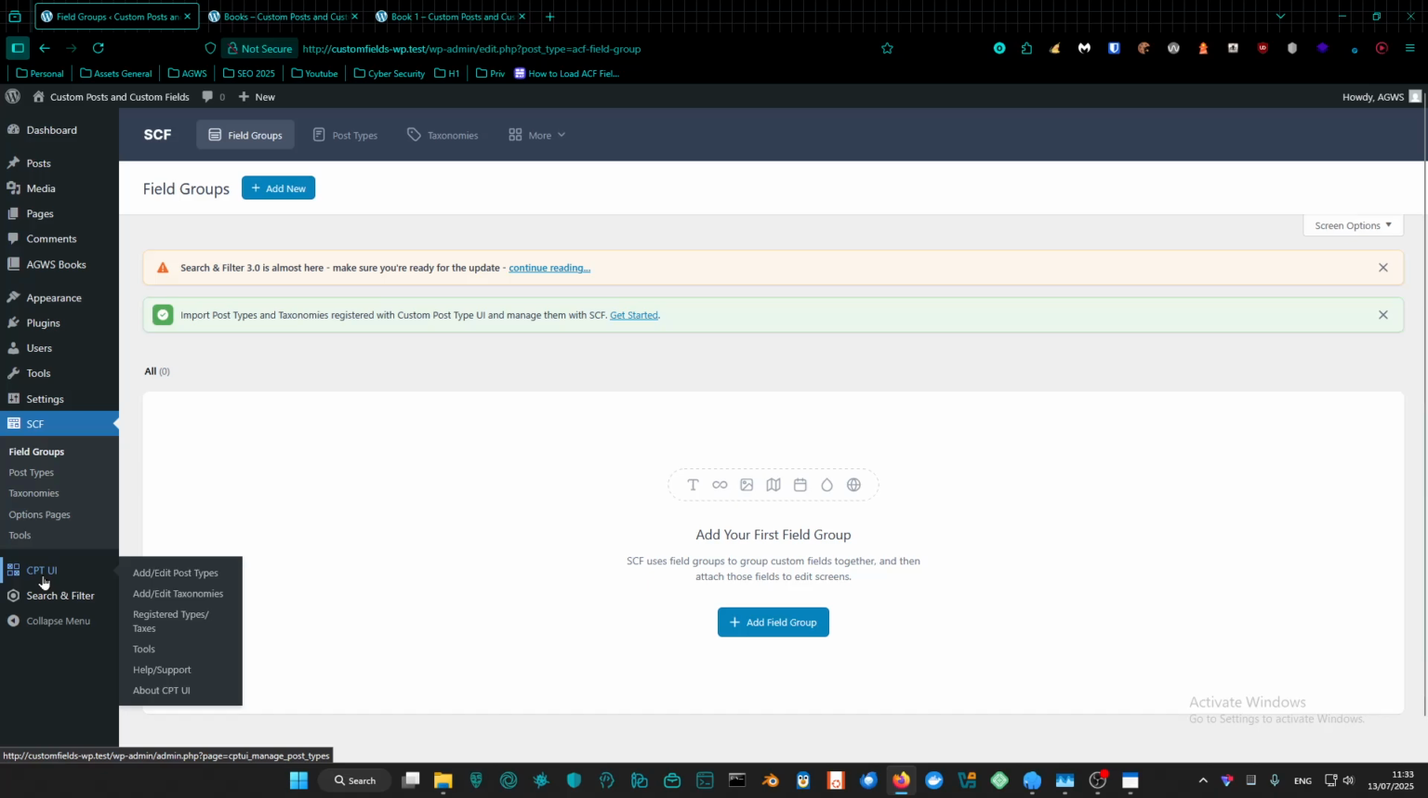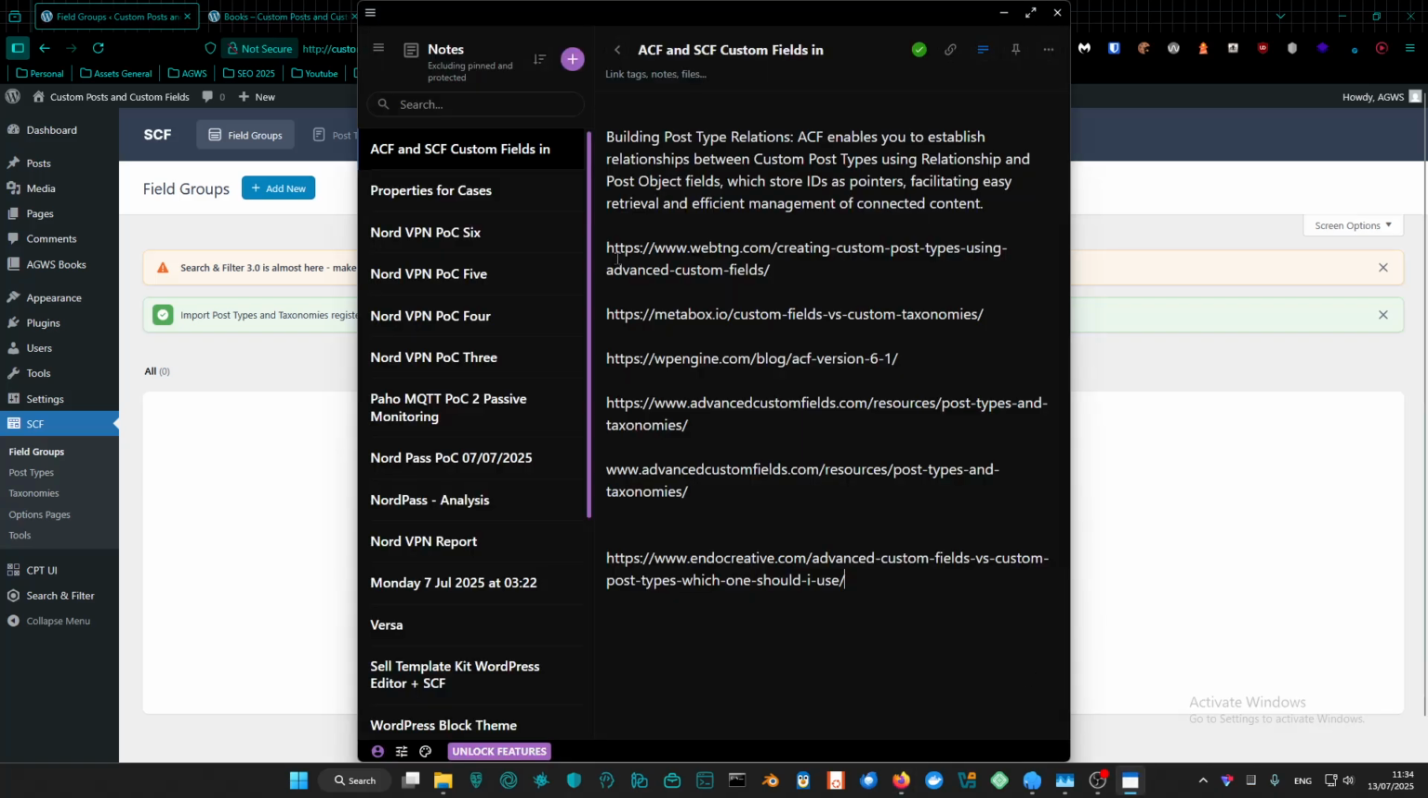In CPT UI, you register the taxonomy and the post type for the whole website, all right? For Secure Custom Fields, the post type might be just for the page, or for the custom post type on a specific page or a specific display node. All right, so just to simplify things for you, you can check out the references over here. As you can see, I also got this from this article over here.